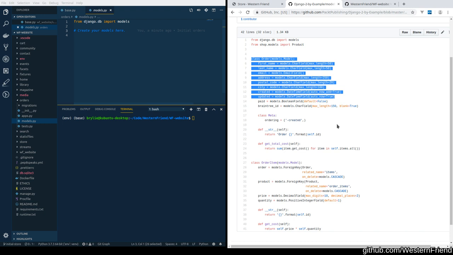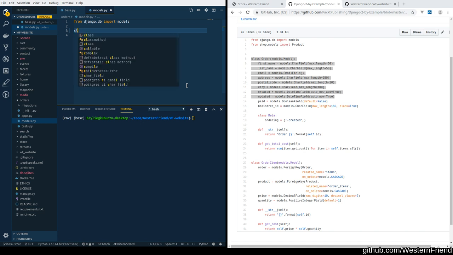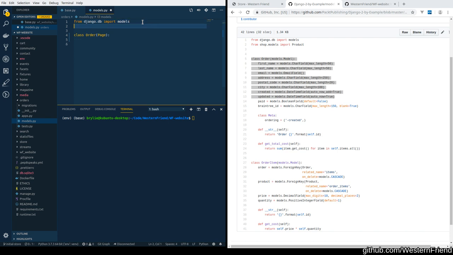So another thing is, I'm tempted to just copy and paste this, but what we're actually doing here is we're developing this with Wagtail. So what we want to do is inherit from the Wagtail page model. It gives us a lot of benefits and keeps things consistent across our project.